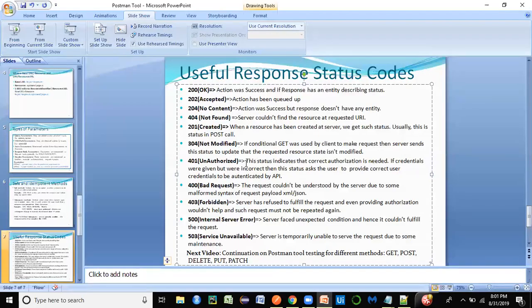If the credentials of the user are not correct, then the server is going to give this 401 unauthorized, indicating that this will not be processed and you are not going to be given whatever you're requesting because you're not a valid user, right?